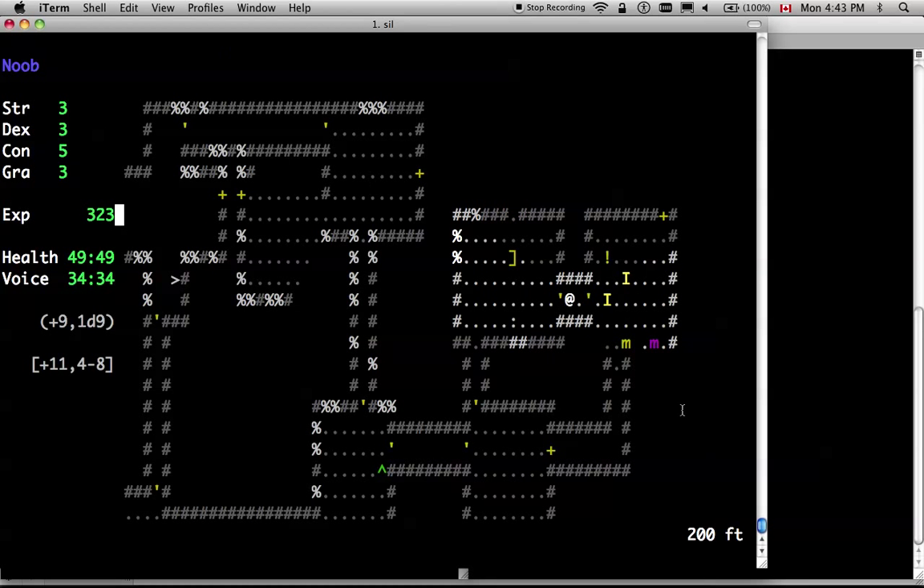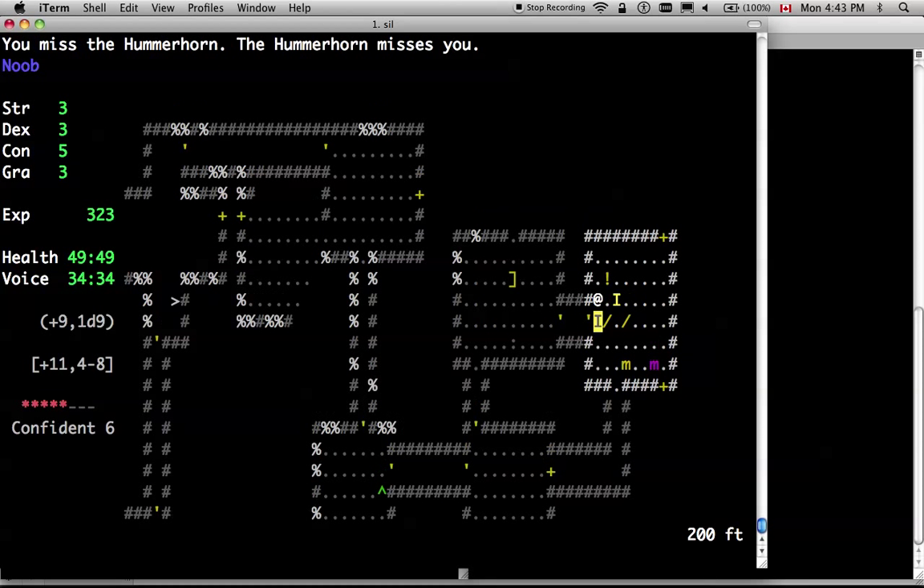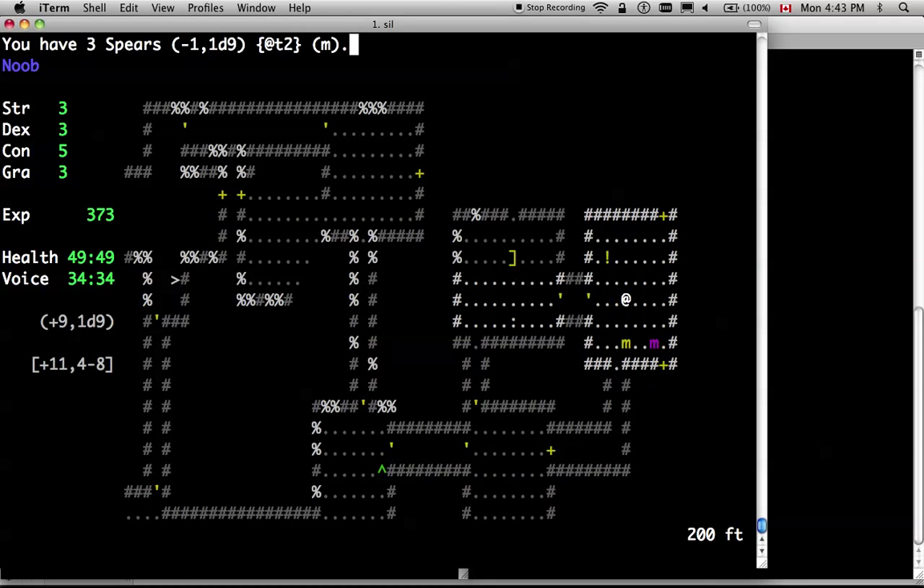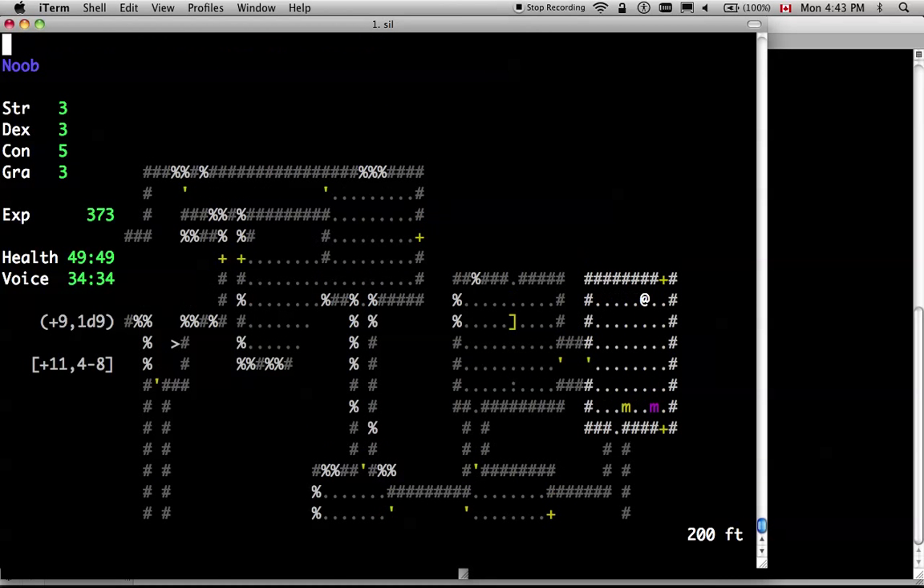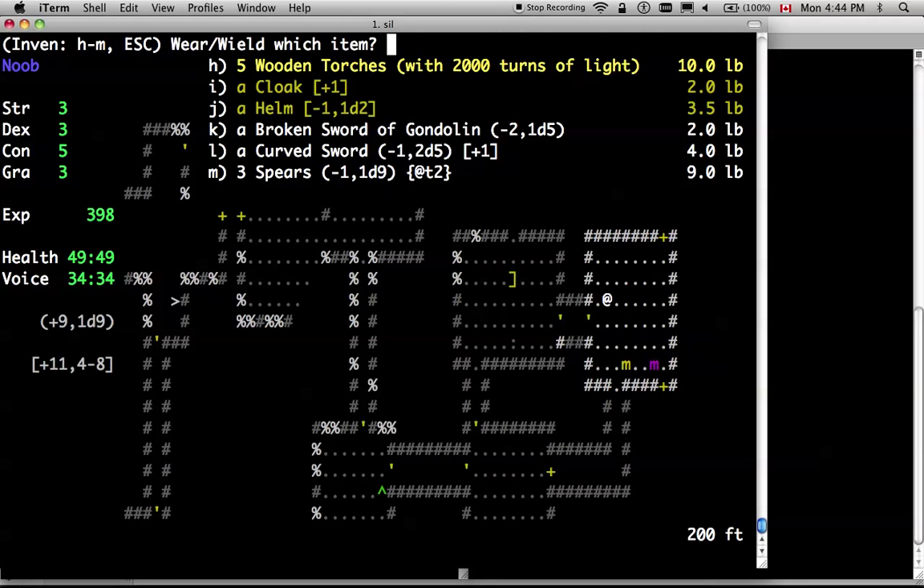See, there's a violet mold. Let's see if we can hit these things from here. How do you hit a... I don't know, I'm pretty sure if you hit a bird with a spear, it would do more than 2 damage. Great. Kind of want to kill that Hummerhorn, though. These give good experience.